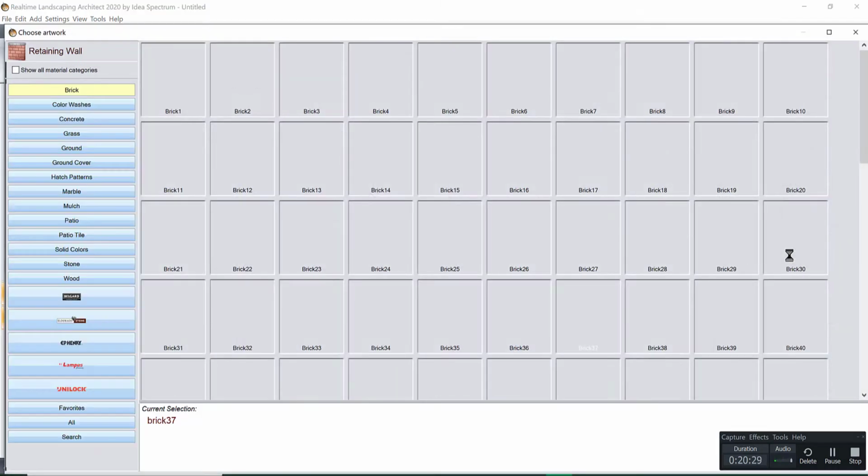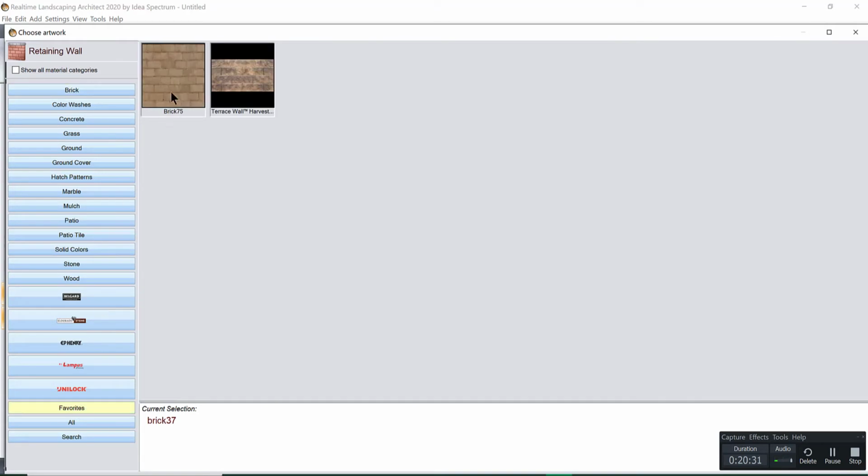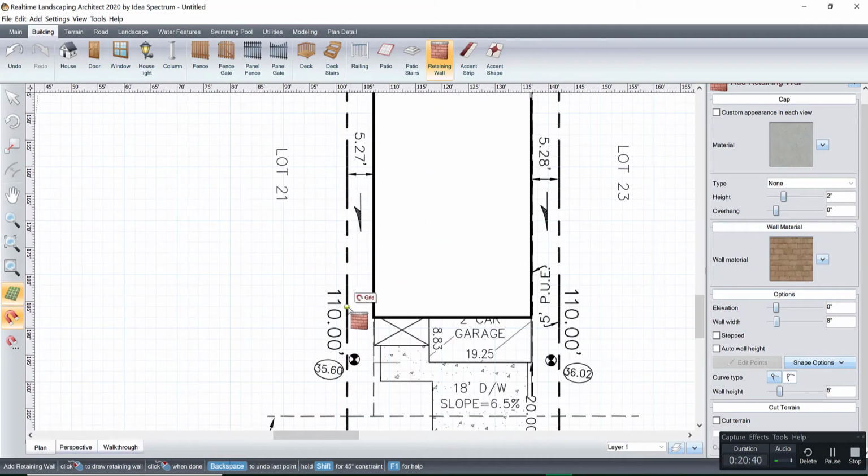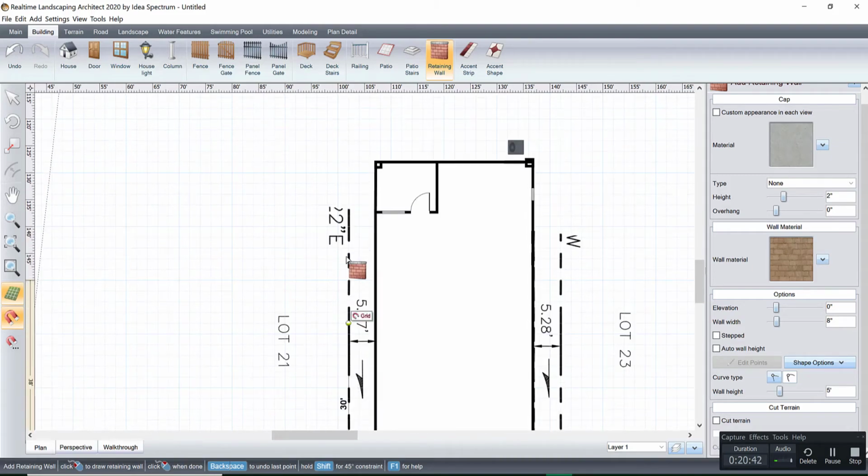And let's do a wall material. Her walls are actually brown, so I'm going to go to favorites and click that brown unit. She does not have a cap on her wall, so I'm going to say no cap. We can start from way back here. I'm going to click on this line and drag all the way up.